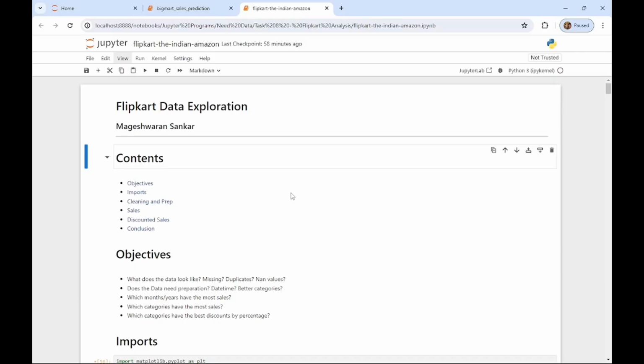Hello everyone, myself Maheshwaran. So this is my task 8 in my data science internship, which is Flipkart data exploration. So in this video, we'll be performing some exploratory data analysis for the given data set, which has the information of the products present in Flipkart.